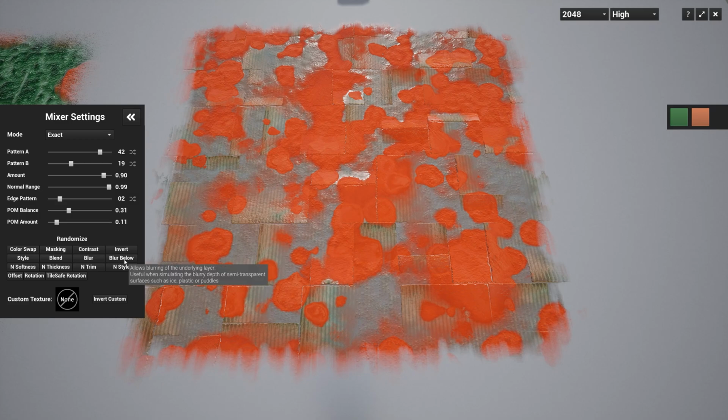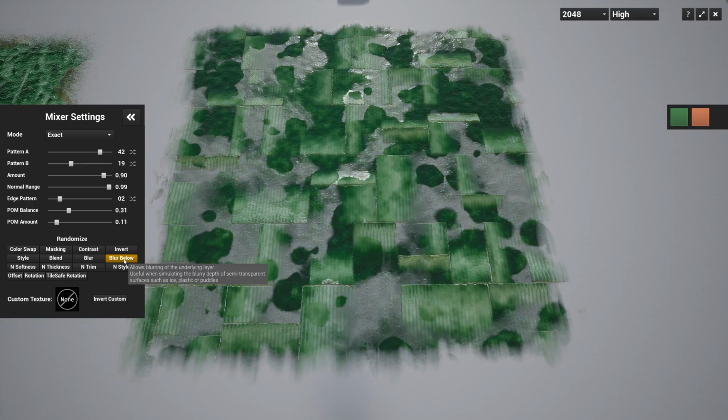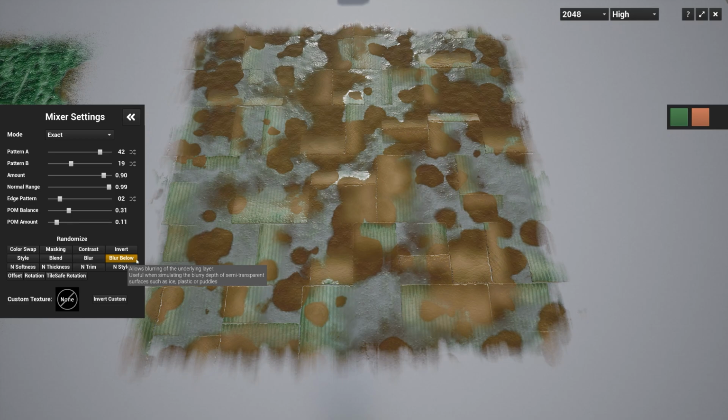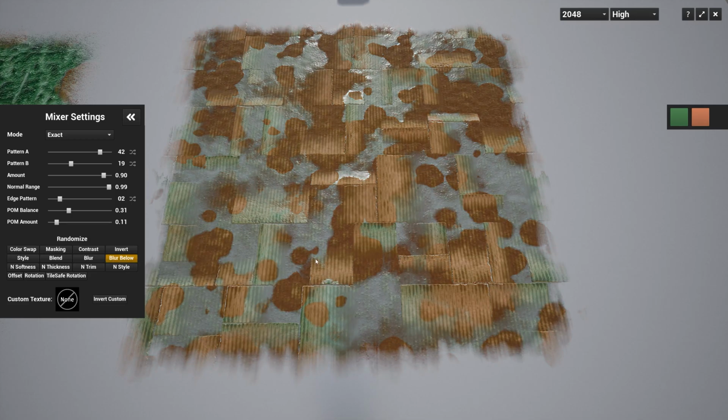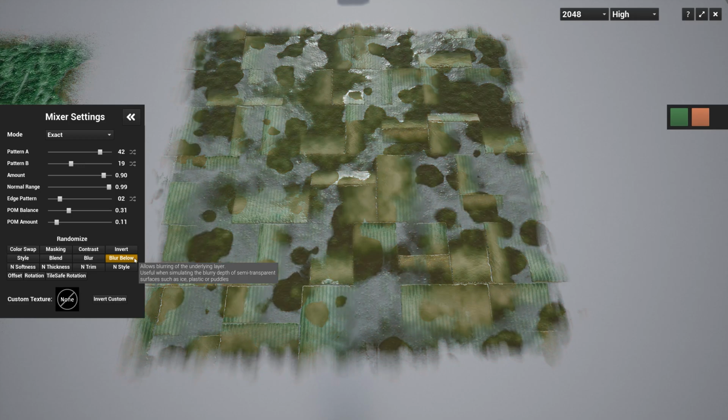Blur below is very handy for liquids, and what it does is it selectively blurs the underlying layer based on the mask of the layer above. If we enable it, you can see it's blurring as well as randomizing the opacity of this top layer. If I swizzle that a few times, you can see this underlying layer is now being randomly blurred. So this is great for puddles or stains. You've still got the underlying information and it's being blurred to a varying degree. It looks like stained paper or something water soaked.